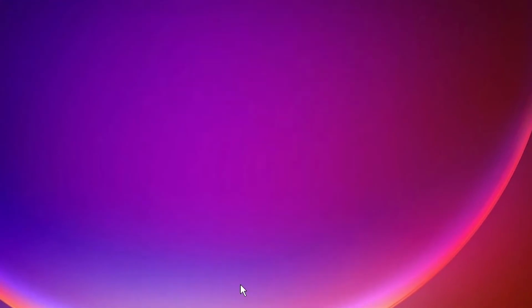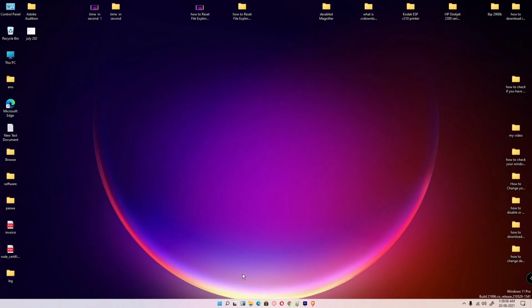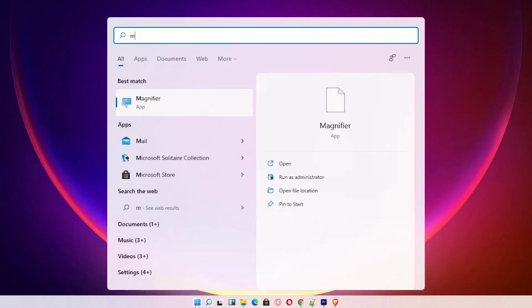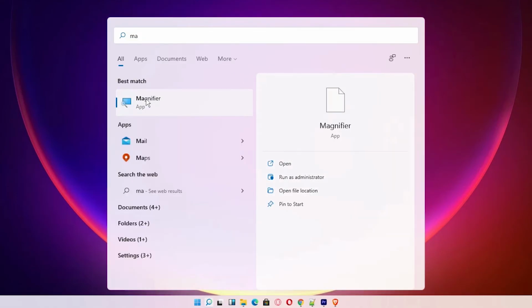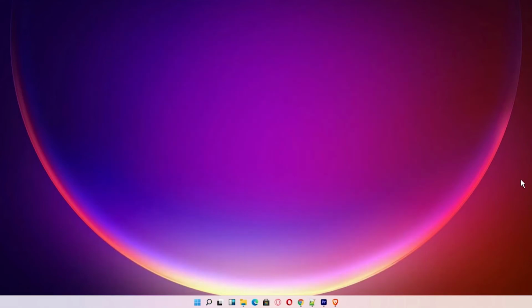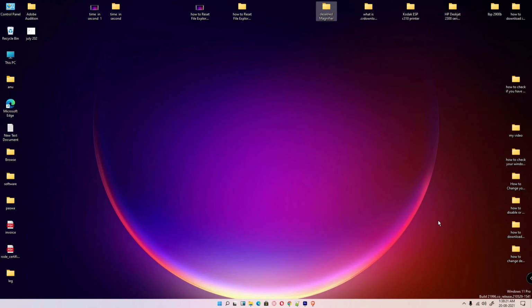Now okay, now check whether our Magnifier is working or not. Just go to the start, type Magnifier. Here is our Magnifier. We click on it, it is not clicking, so our Magnifier is not opening. So guys, this is the simplest way to disable Magnifier in Windows 11 operating system.